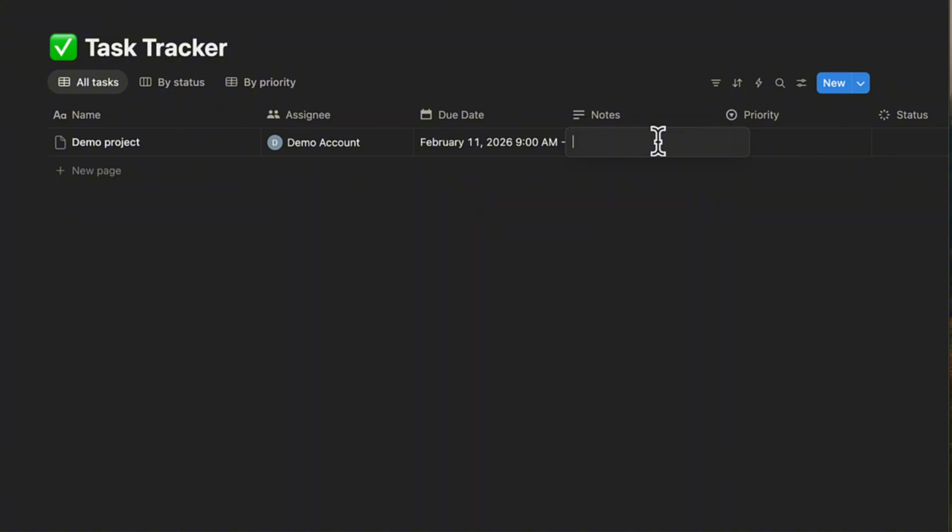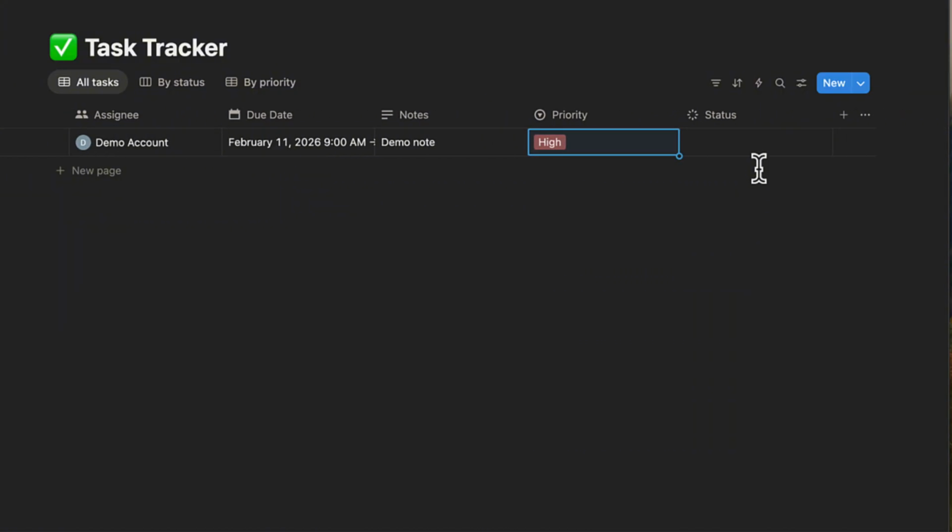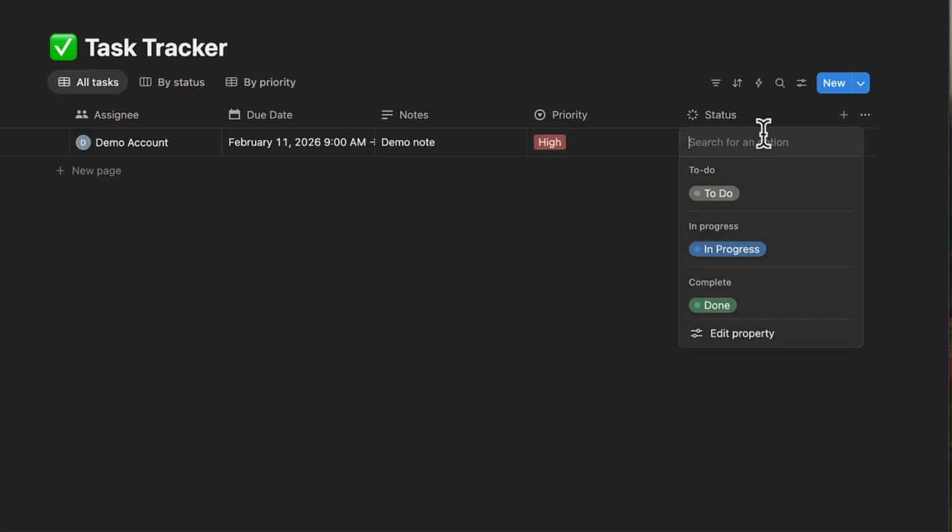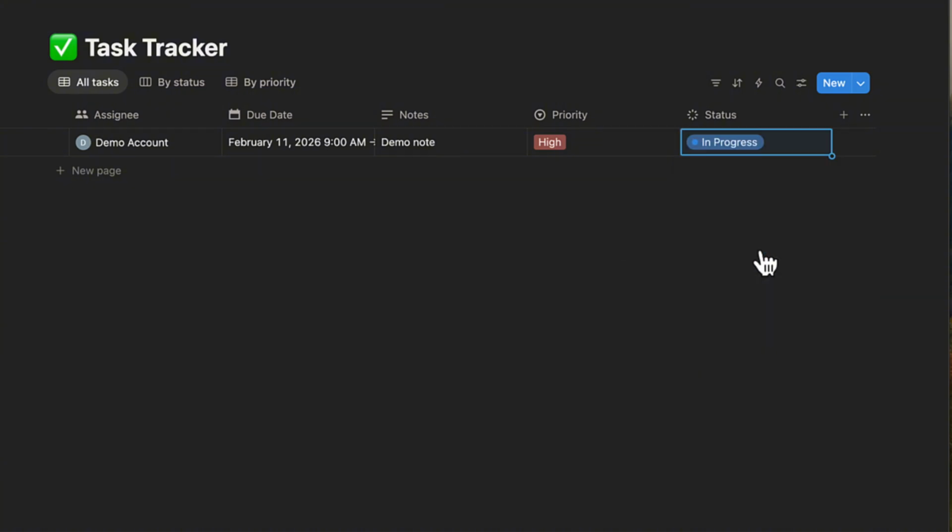You can also add notes about the project. In this case, I will just add demo text. Then there is a priority section where you can select high, medium, or low priority. High priority means urgent or critical work. In the next section, you can select the project status such as to do, in progress, or done. Choose one according to the progress.